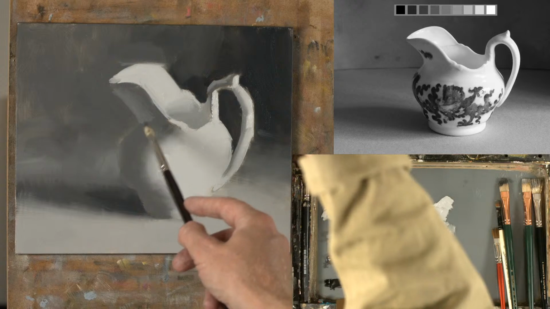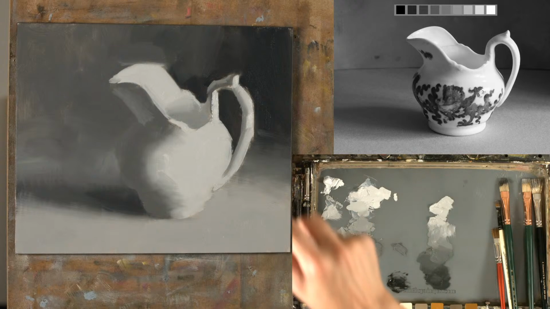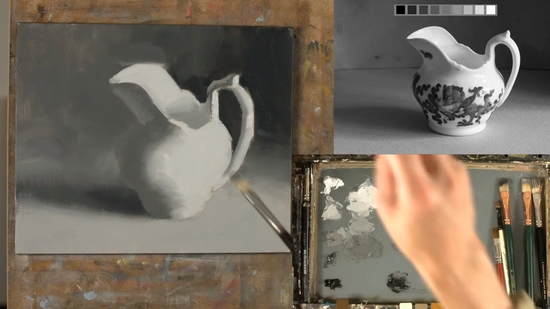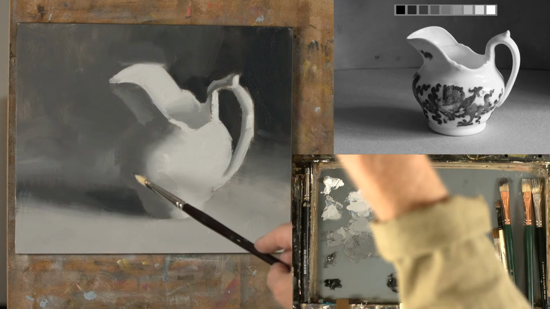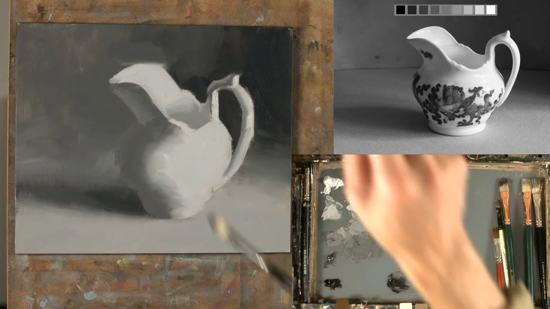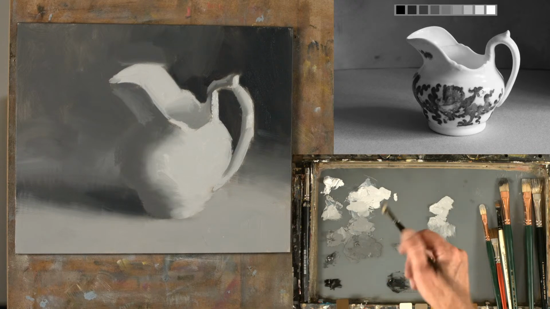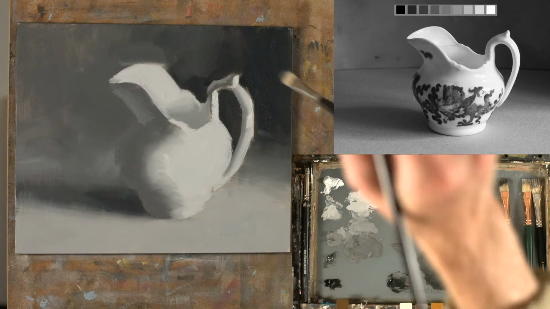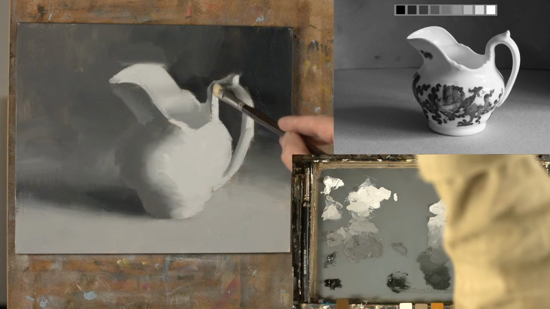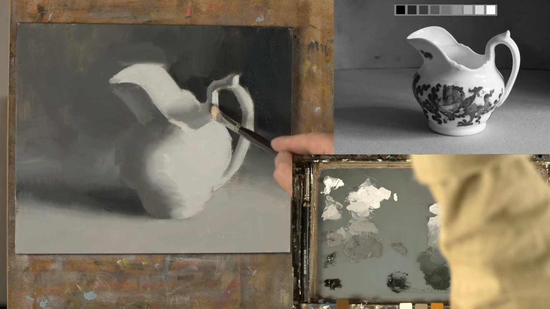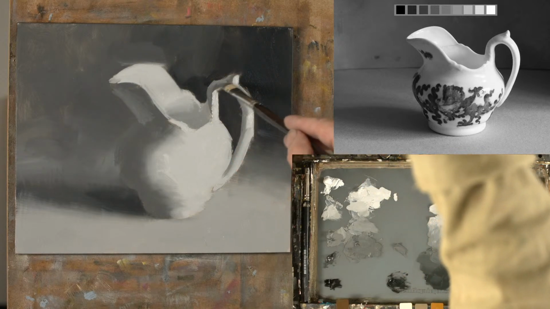Just come out a bit higher, further out there. This edge doesn't matter so much because it's going to be the pattern that shows that edge anyway. I think looking at it, this value is too dark. And this should all be pretty much that reflected light value, which would make sense because it's bouncing off the spout back into this shadow, so this should all be lighter.